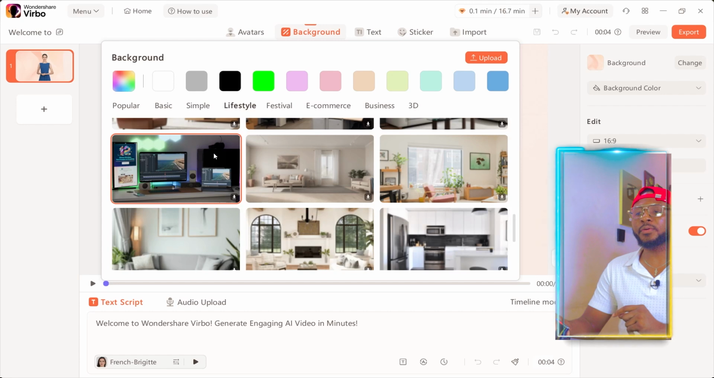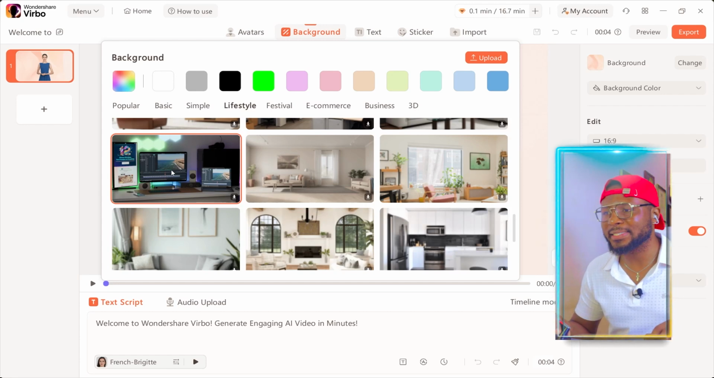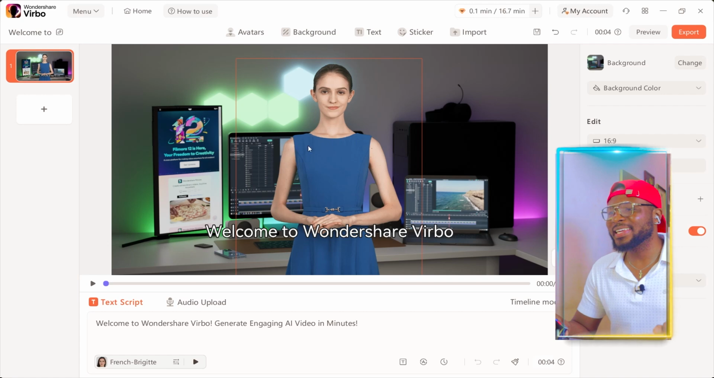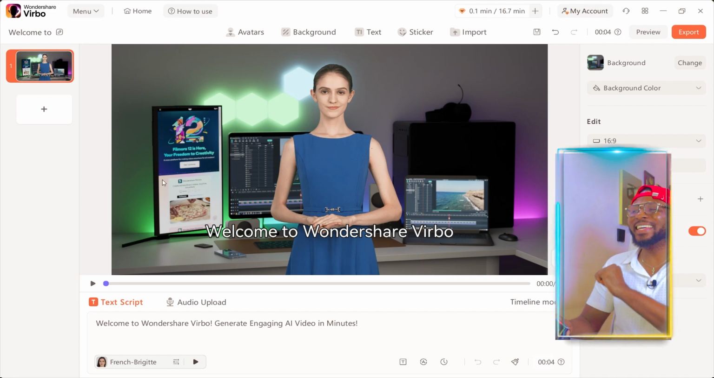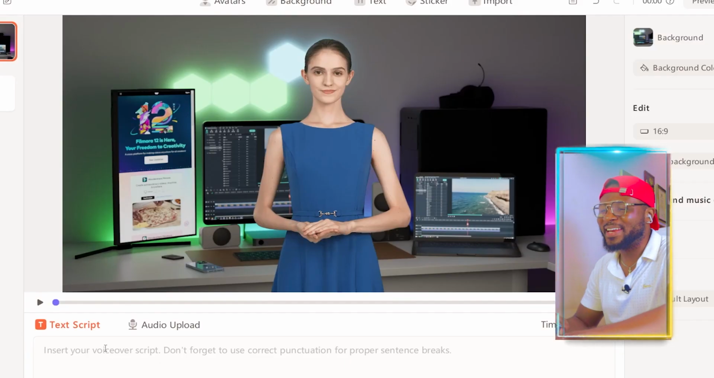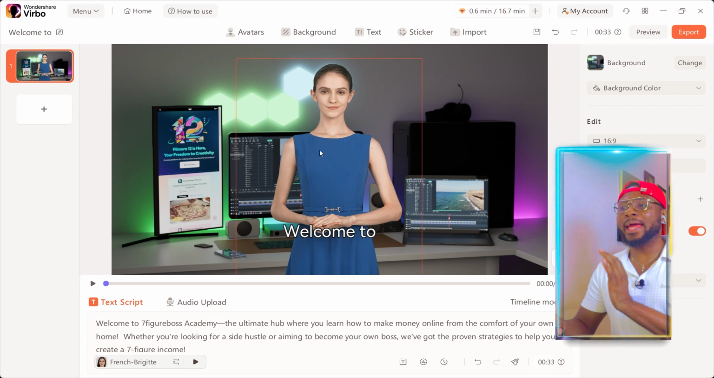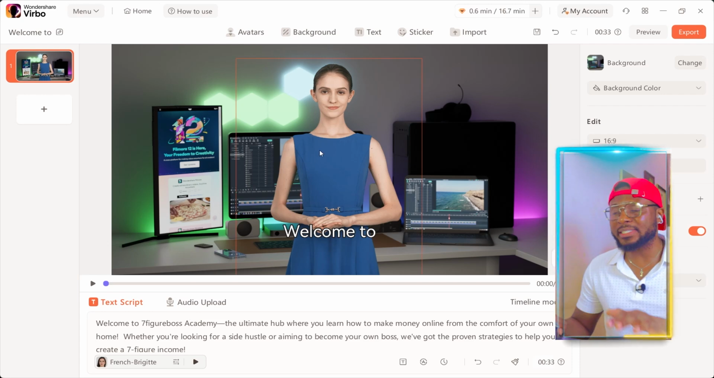But for the purpose of this tutorial, let's go ahead and select this background. Let's click on this background, and you can see how amazing it looks already. What we're going to do next is generate the script that we're going to be using for our video, and paste it here. So now we've pasted the script for our video and we have our amazing avatar ready.